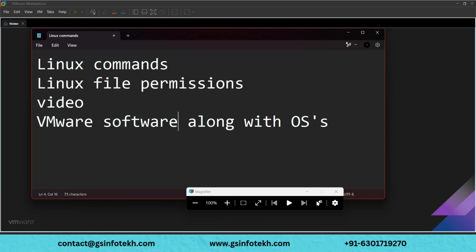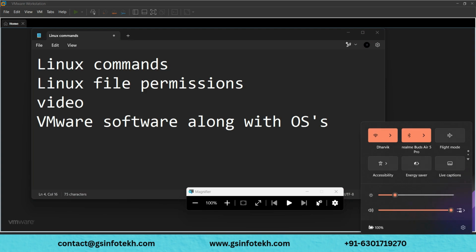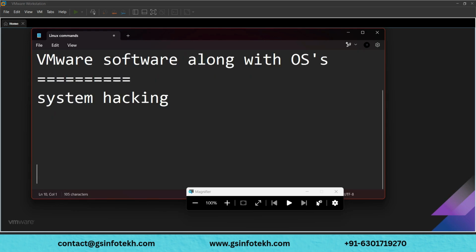What are the topics for tomorrow? Can you speak loudly? System hacking. So tomorrow we are going to discuss the concept called system hacking. In the system hacking process, tomorrow we'll get to know how to bypass the Windows passwords in multiple ways. Even if the laptop is shut down, even if someone shut down the laptop, how can you bypass the password without their permission? All these things we'll learn.